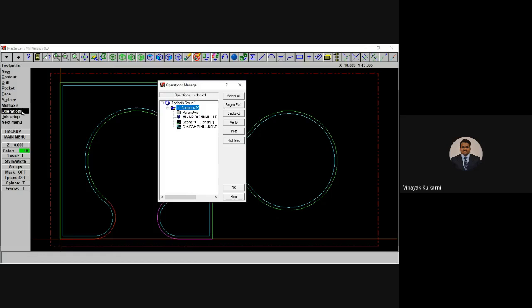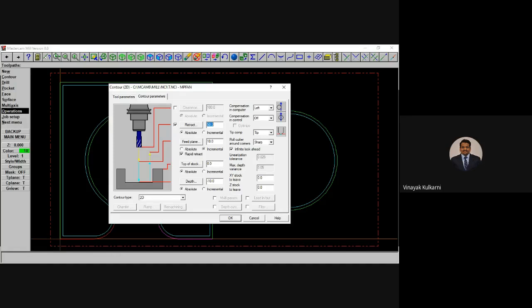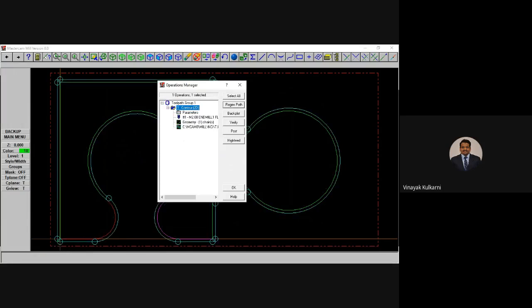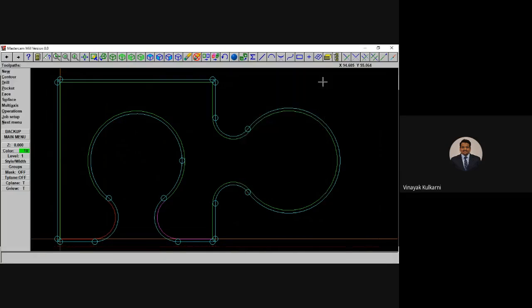So click on operations, the operation which you have created for contouring. Here click on the parameter. Click on contour parameters. It was left compensation. I'll give right compensation. Once I update anything in the operations manager, you need to select all the operations which you have modified and regenerate path. Once you regenerate, it will update as shown. So when I give right compensation, the tool is outside and it is going to cut from the outside.